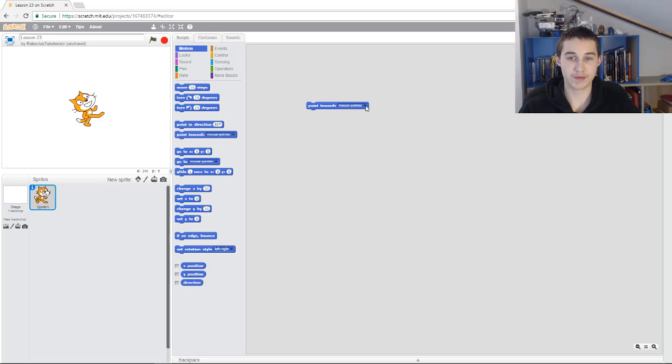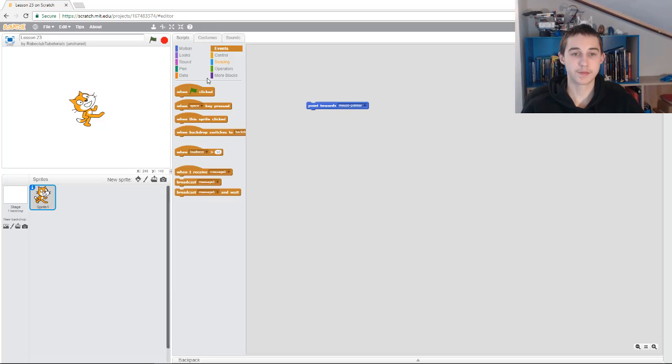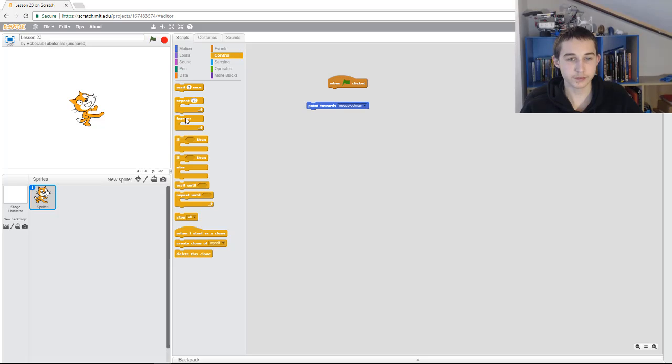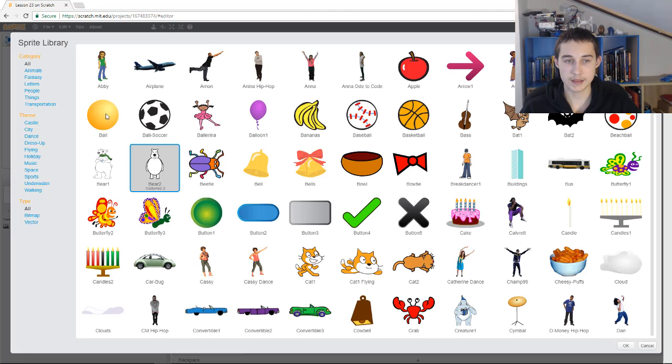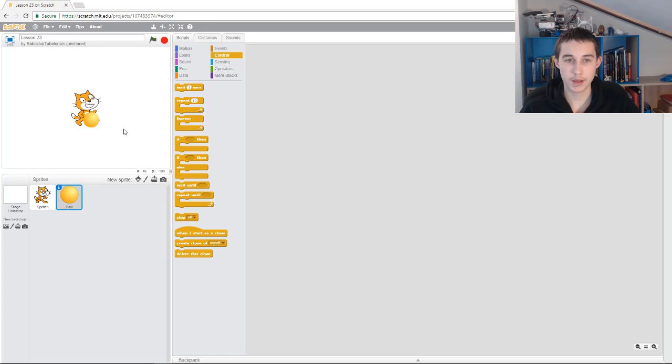Let's go to point towards mouse pointer. So let's get a when green flag is clicked, repeat forever. If I do this, quite simply, the cat points towards the mouse pointer. Again, nothing more to it in that mode at least. But if I create a new sprite, let's say ball, I can get it to point towards ball. So when I click play, it points towards ball wherever the ball is.